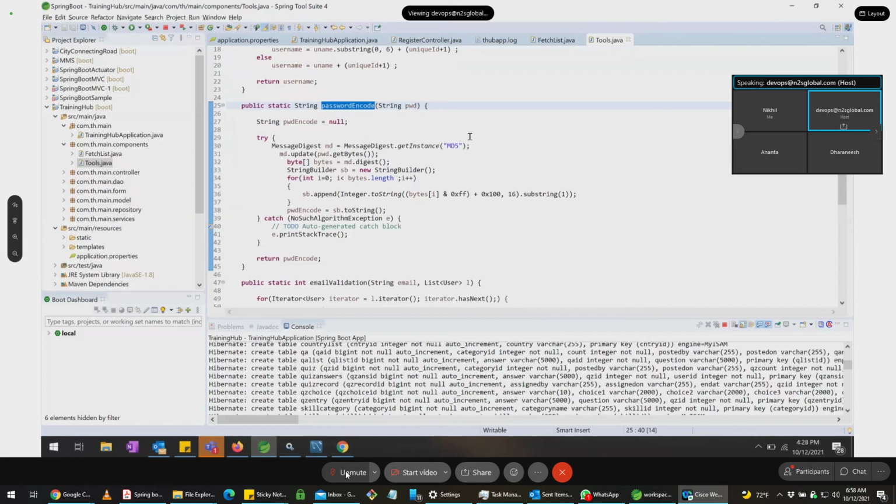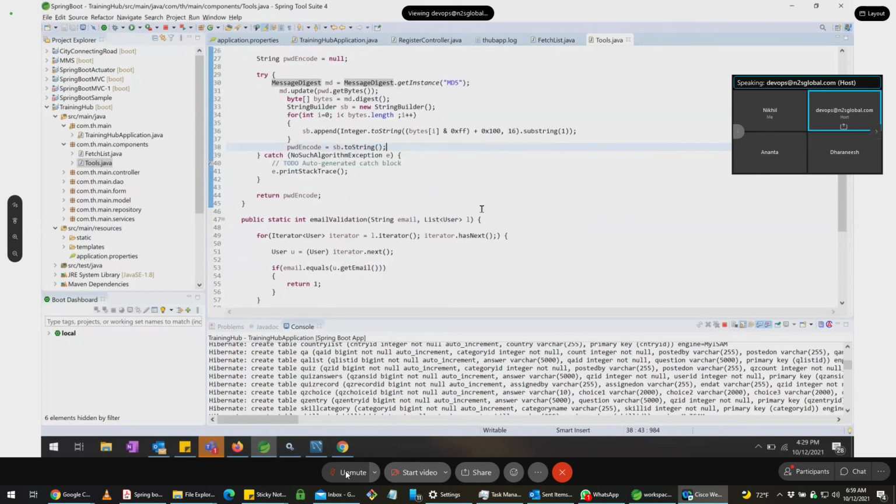Whatever the password you are entering, I will send to this. What is the concept I'm using to do the password encode? So many types are there. Encrypting, like a hash code concept, is there. I'm using message digest, which is a feature already available in Spring Boot and Java. I'm using that to encode.